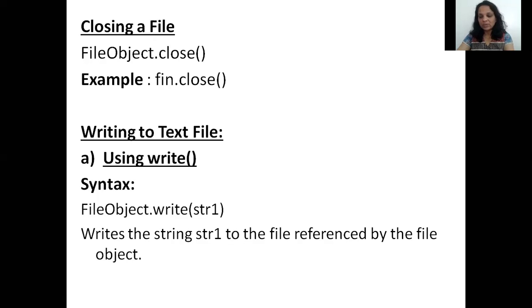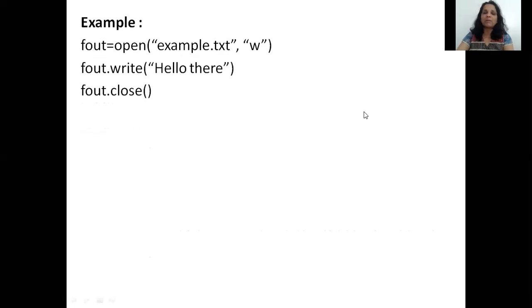Okay, let's see some examples here, but remember one thing: before you write, what you need to do is open the file. Let me take you to one example. Here, I've opened a file named example.txt, and can you see the mode as W? If you do not specify the mode as W, it will be taken as read mode. Because I'm planning to write, I've opened the file in write mode.